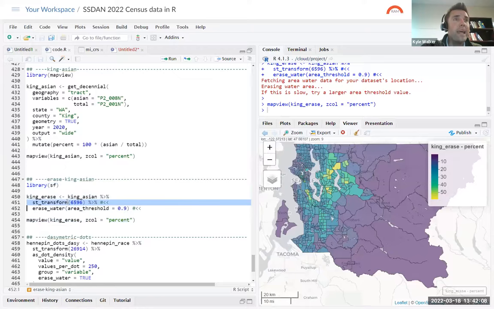Also, the ST transform function transforms the underlying coordinate reference system of your data to a projected coordinate reference system as specified. This is a little more advanced. If you're using erase water, you really need to specify a projected coordinate reference system. Otherwise, it can be really, really slow. So use ST transform to get a projected coordinate reference system. Use an appropriate area threshold for your data.